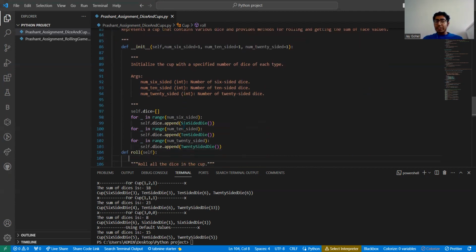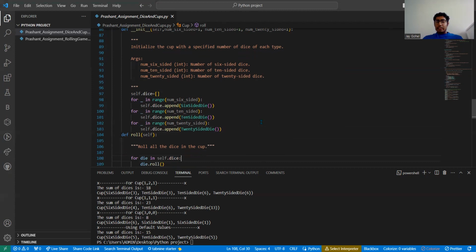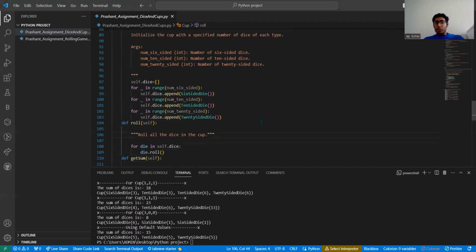And this is our cup. In our cup, we initialize the number to 1, and it runs a for loop and stores all the instances of the classes, changing according to the user input, but by default we have selected 1. For rolling, we have a list here, self.dice. All the elements entered by the user will be rolled. It uses the roll method and runs the roll function for the respective classes.